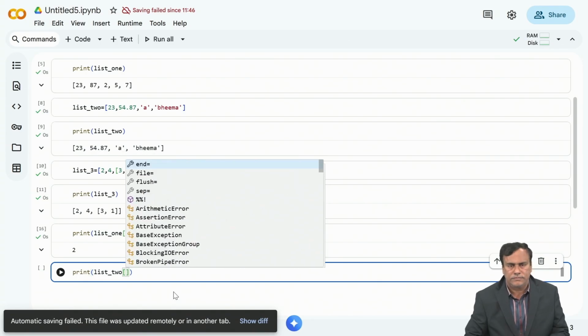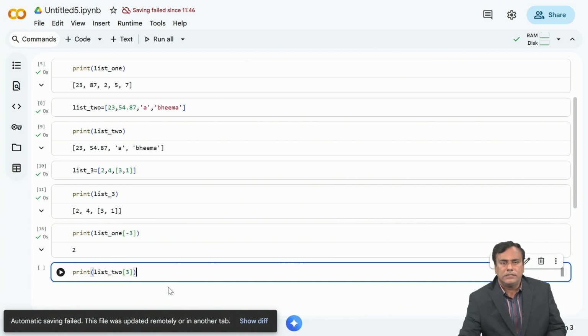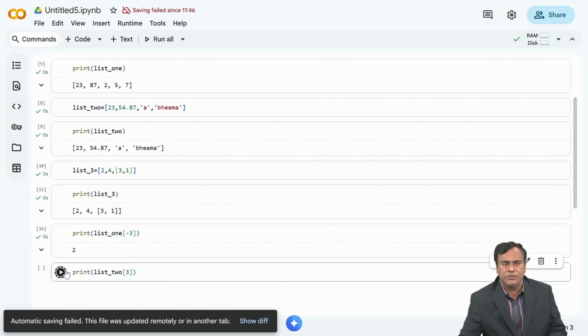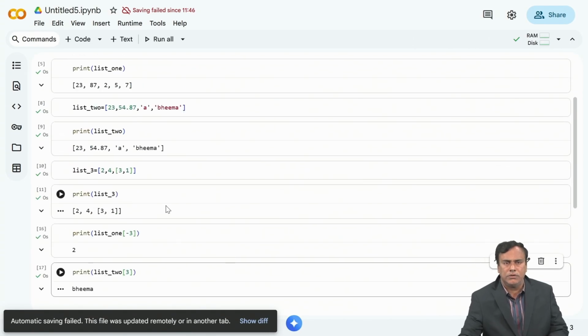That is a string. It is going to display Bheema. Let us execute this and see. I think I understood. So this is how you can access the individual elements of a list.